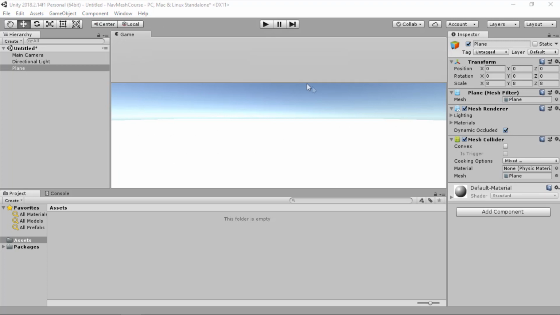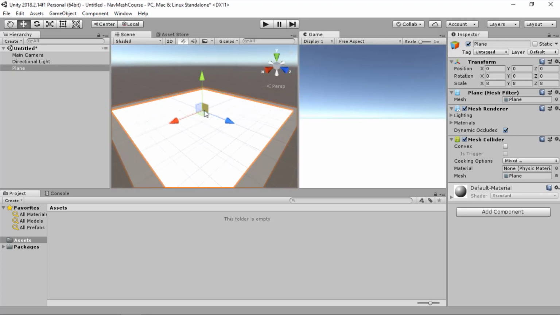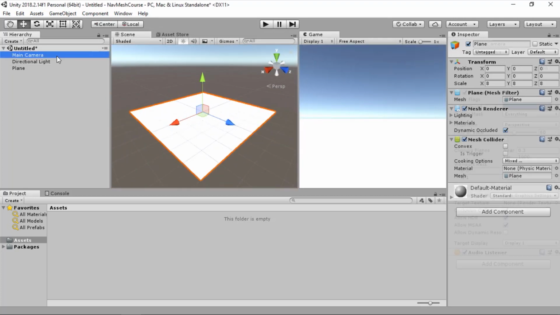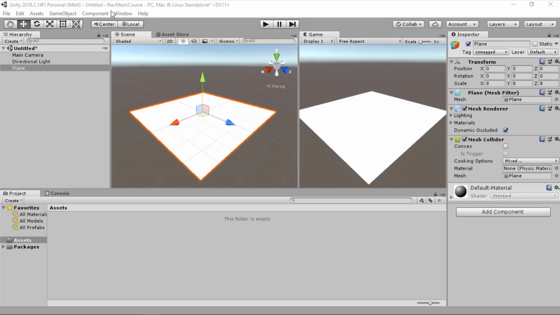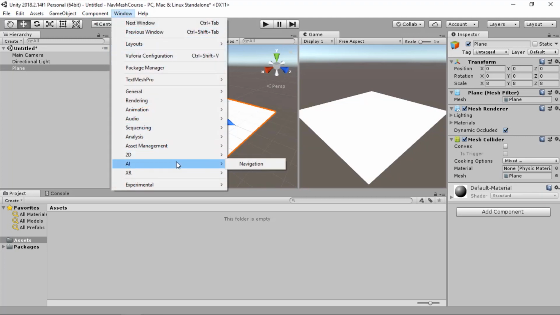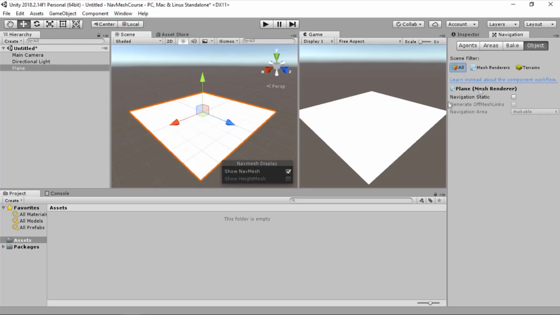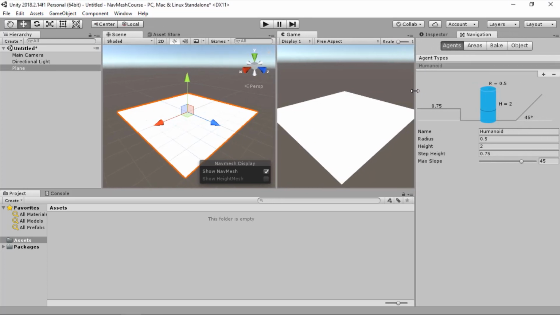Now let's fix the camera rotation on the scene using the shortcut Ctrl-Shift-F. It means align game object with view. Now in the Window menu, let's open the navigation system. A new window will appear next to our inspector window. In the Agent tab, we can define each type of agent we are looking for. We can customize the shape, the height, and other parameters.